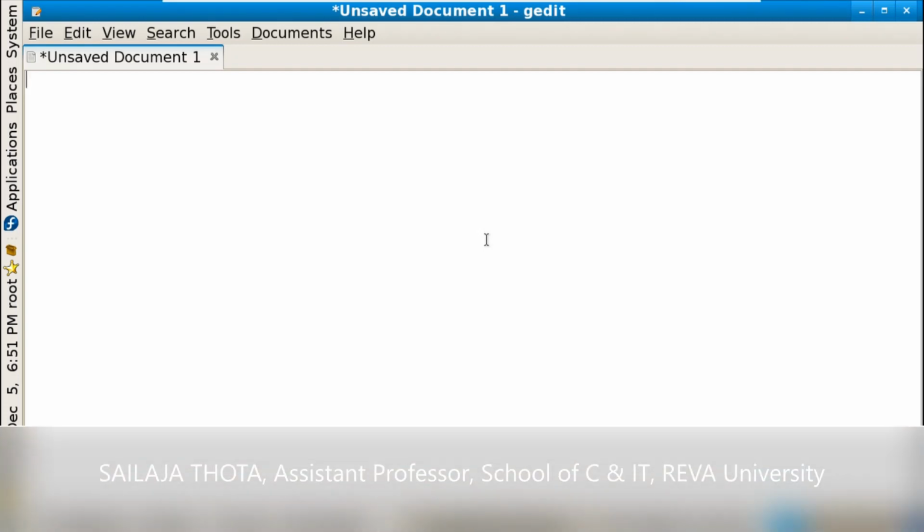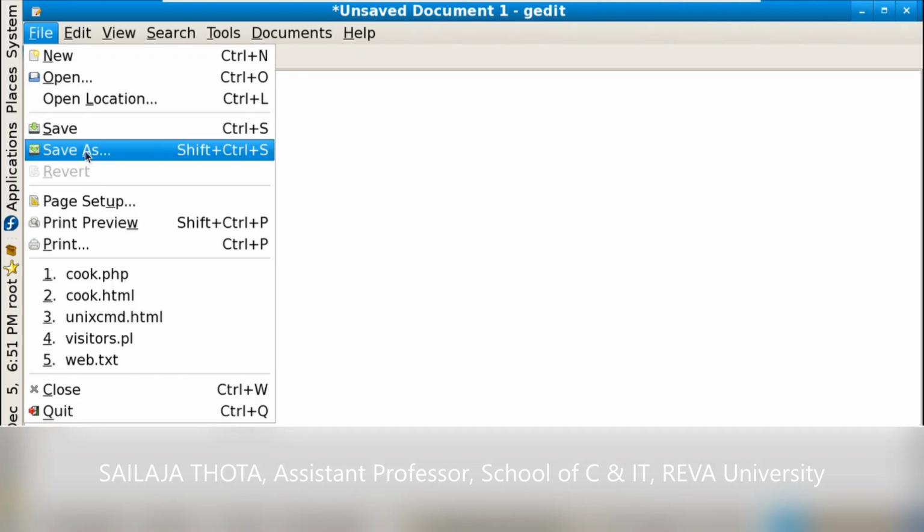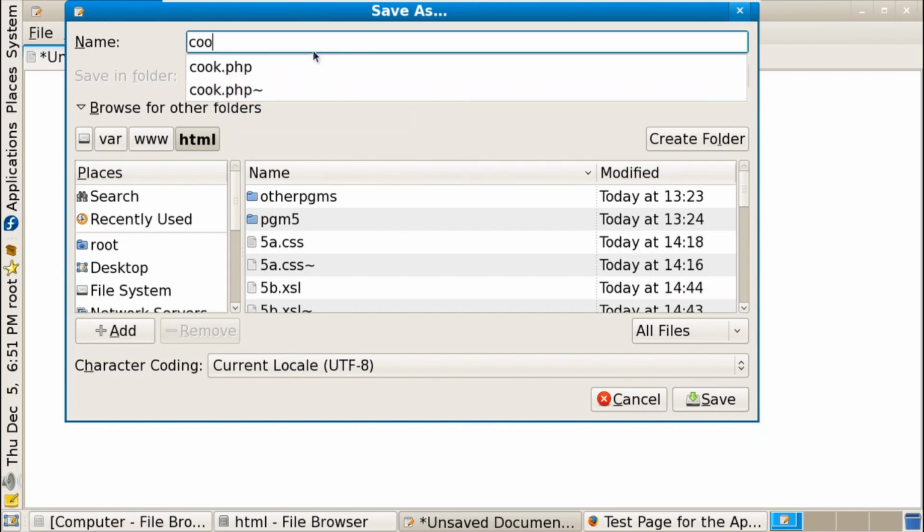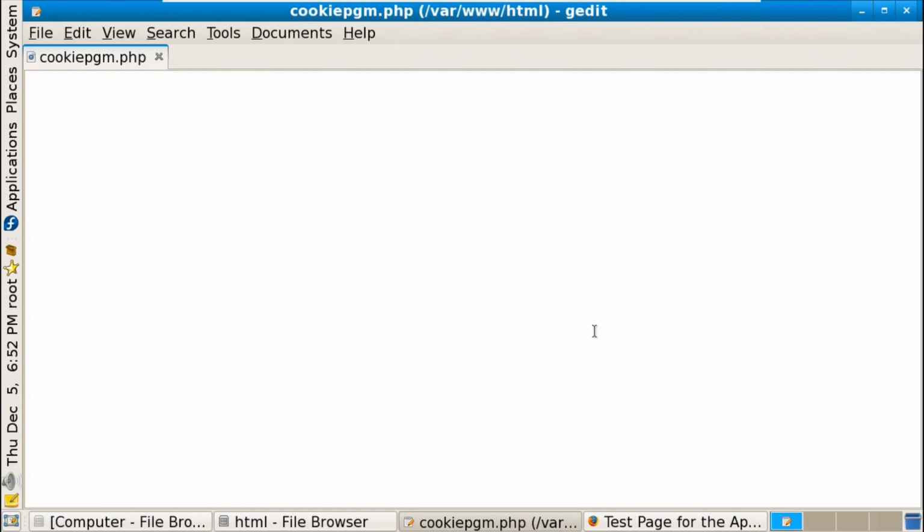Now we are going to see a cookie program using PHP. As it is a PHP program, first we save the file under the HTML folder. Give some name; .php should be the extension. And every PHP program will be starting with angular bracket, question mark and PHP, and ends with the question mark and closing angular bracket.